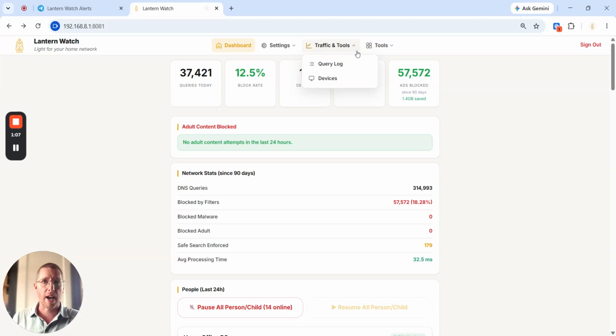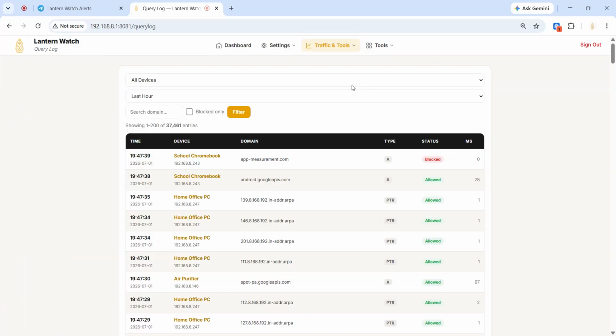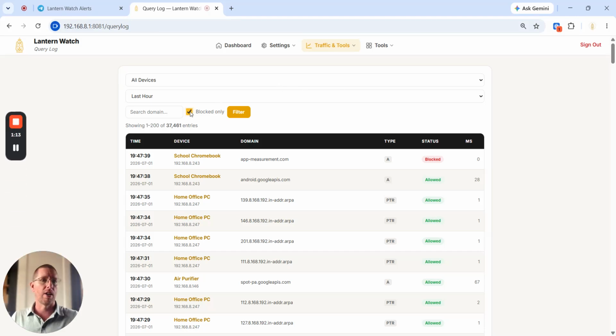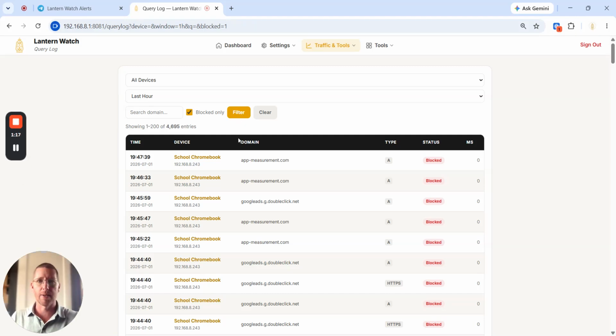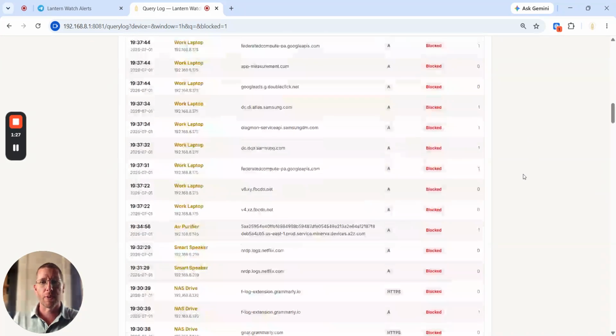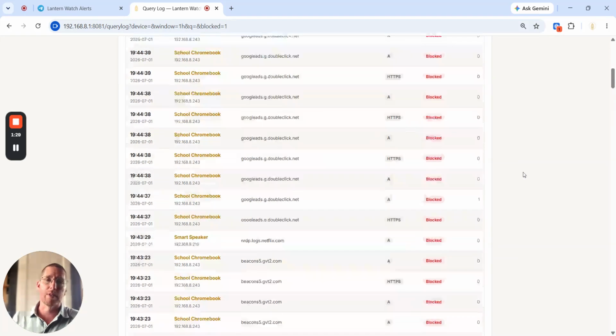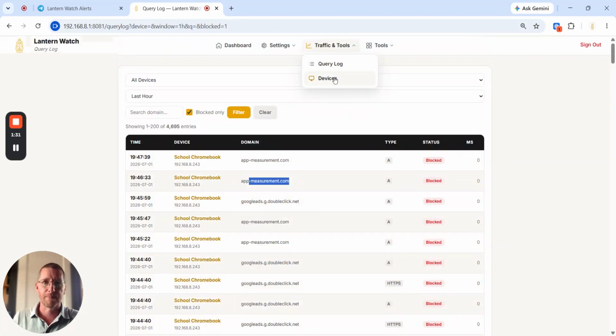Also, under this traffic tools here, we can see query log. So if you wanted to dive into like all that have been blocked in the last hour, you could go and filter that, and we can see, oh, this device is trying to go to this site, and those are blocked in our DNS records. So pretty cool. So you can dive in, and that retains that history for, well, up to you. You could do 30, 60, 90 days.